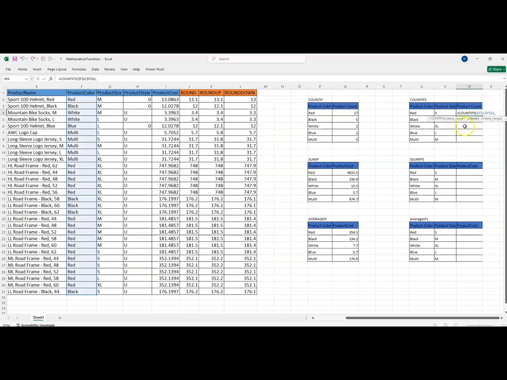Then the next argument is criteria 1, which is red, the first cell in the product color, comma. Then the next argument is the criteria 2 range, which is the product size. So I'll come to the main table and highlight all the range for the product size, lock it, then comma. And the next argument is criteria 2, which is S, for small. Now hit enter.